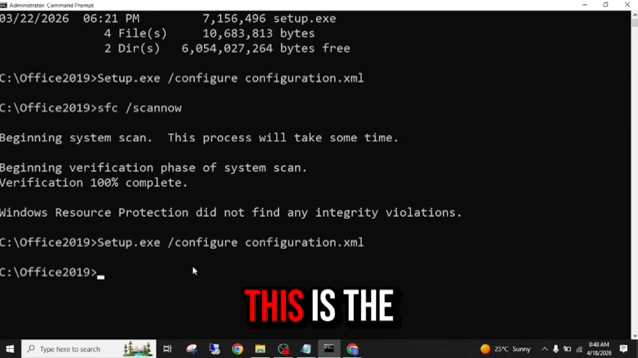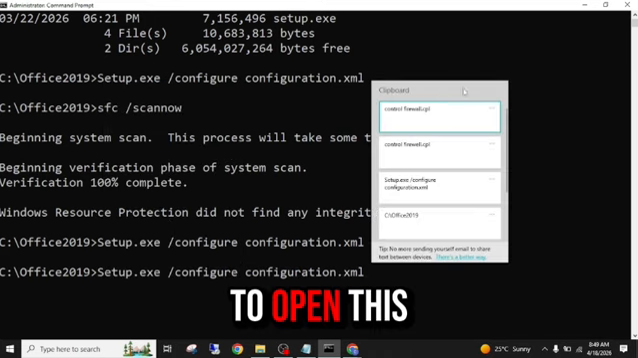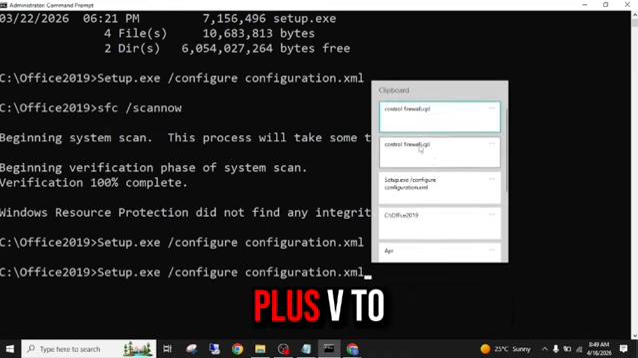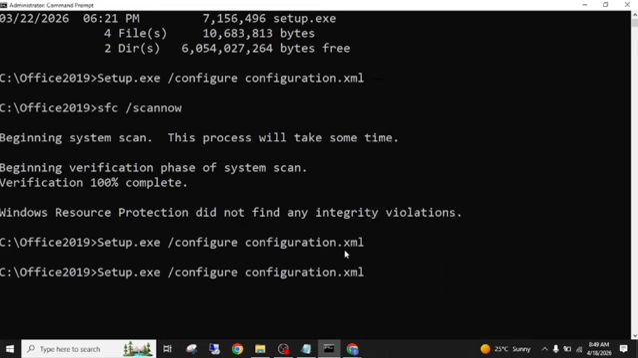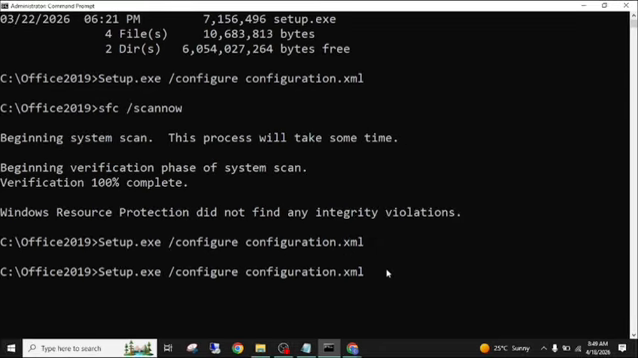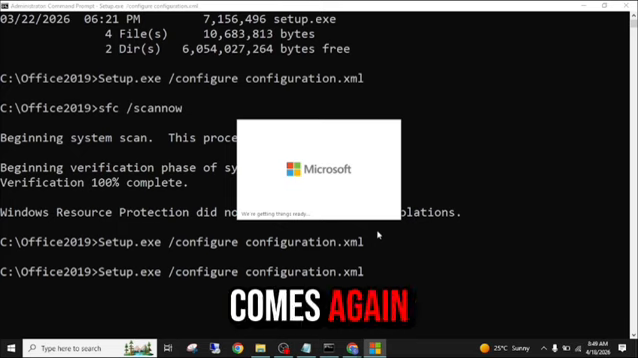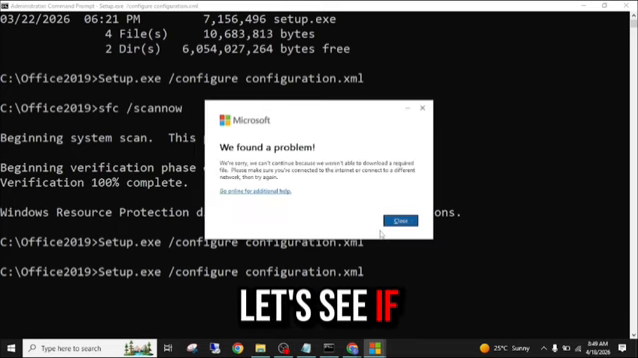By the way, this is the clipboard of the things I copied before. To open this clipboard, press Windows plus V to see this. Now again enter, if the problem comes again. Let's see if it is coming.